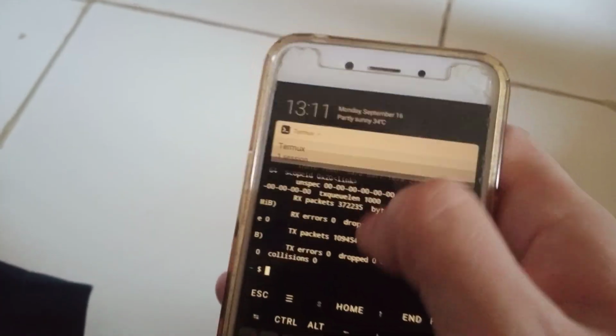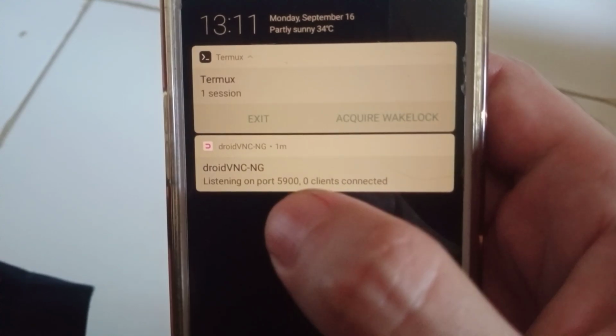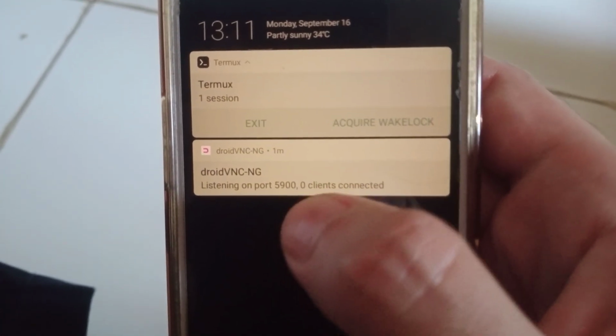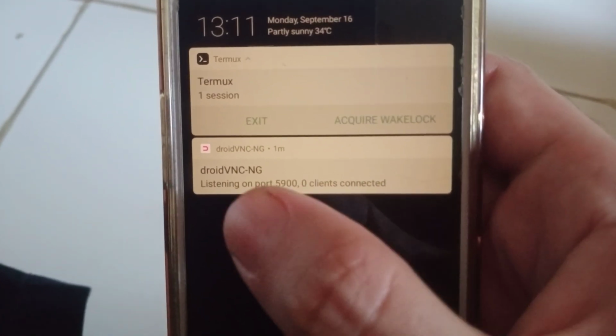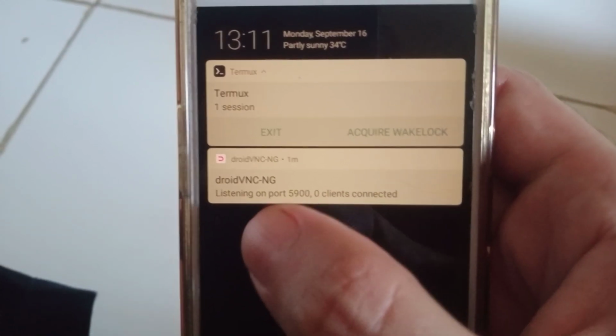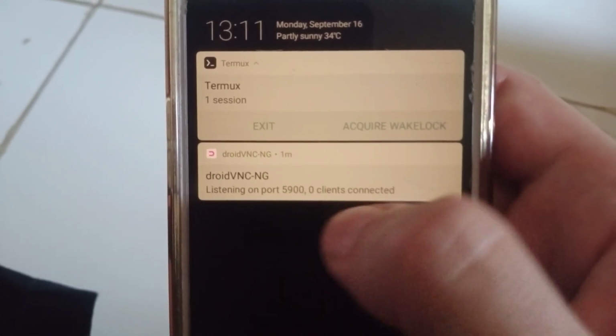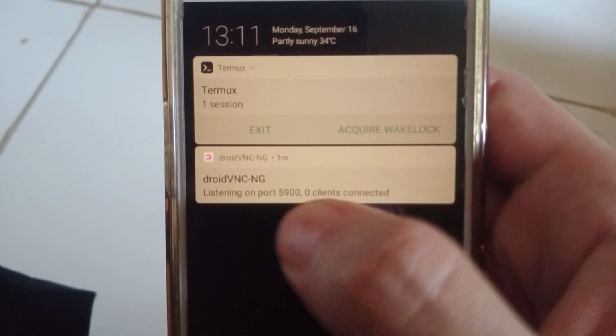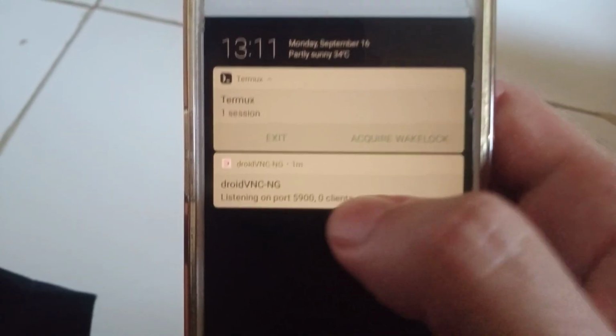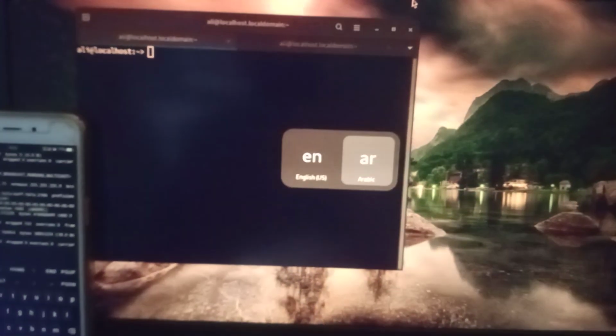Okay, we double check if our Droid VNC-NG application is running. It tells us that it's running here, which means that it will accept connections. Here it says that 0 clients are connected. So we will see after we make the connection from the client. As a client, here I put my phone in order for you to see that it's gonna be mirrored on the screen. As a client, I'm gonna use this computer, which is a ThinkPad running Linux. The distribution is openSUSE.